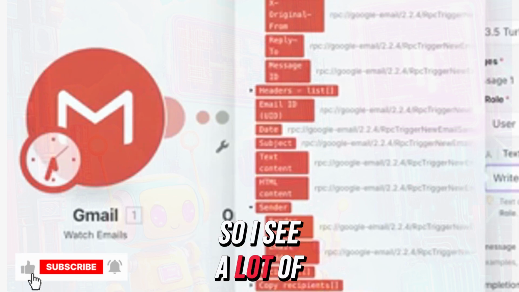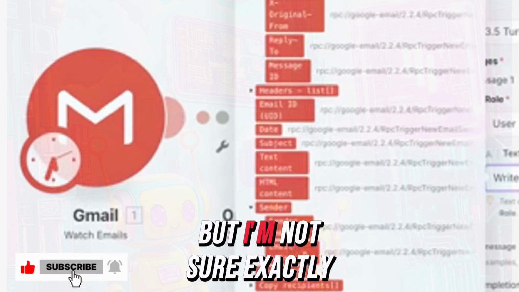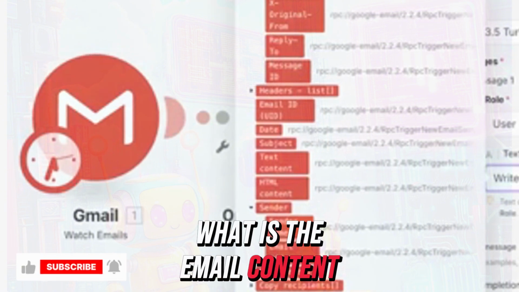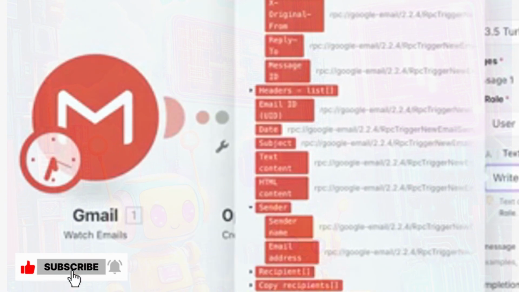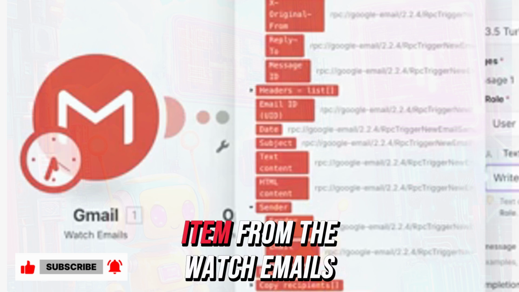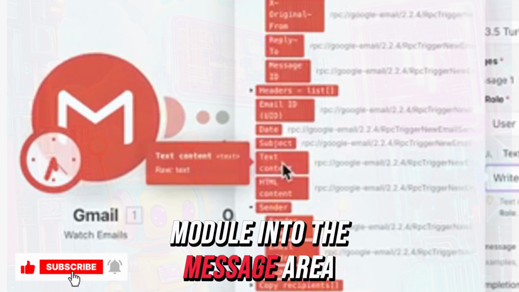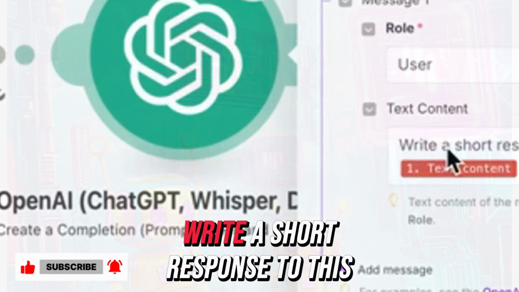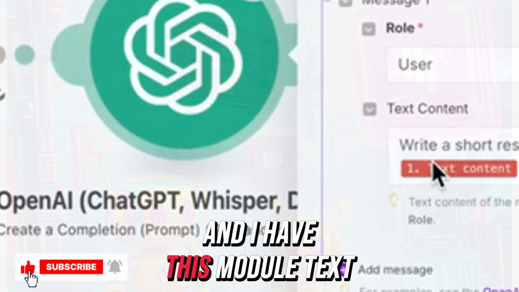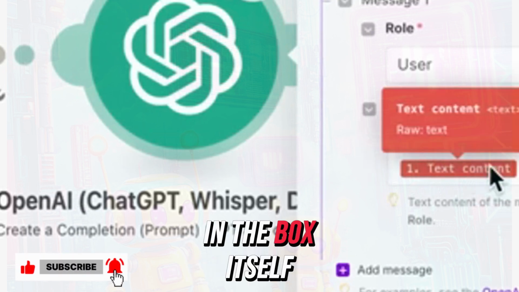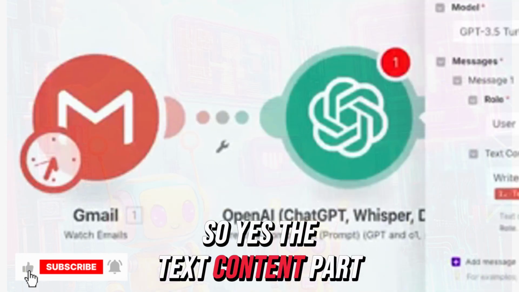Yeah, so I see a lot of different things on the side here, but I'm not sure exactly what is the email content. Okay, to map the email content, you need to drag and drop the text content item from the Watch Emails module into the message area. Do you see the prompt that I have here? Write a short response to this email, and I have this module text content in the box itself. Is that correct? So yes, the text content part is correct.